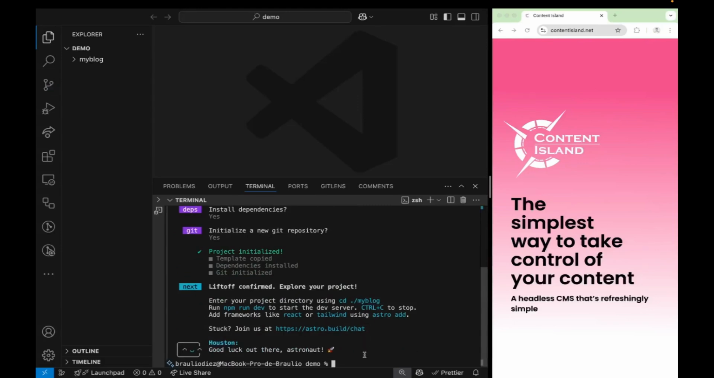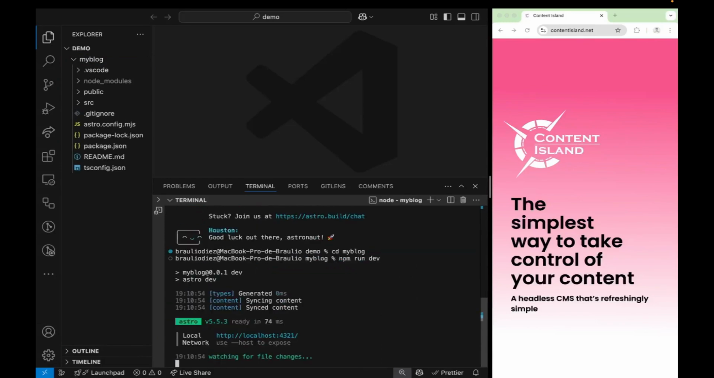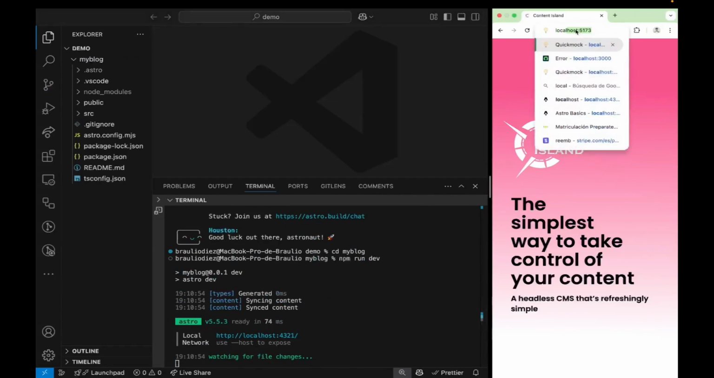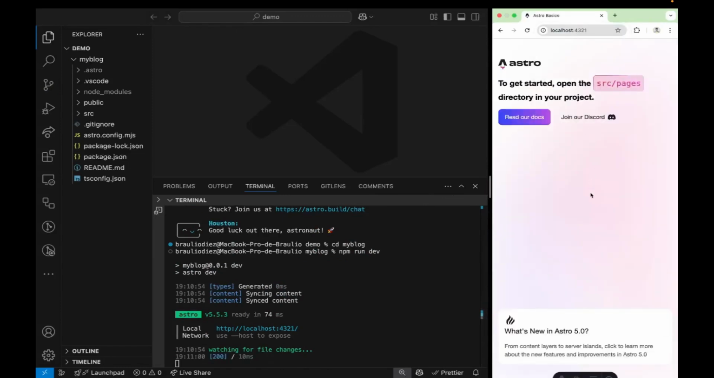And now that we're ready, here we have the My Blog project. I'll run a cd myblog, then I'll run an npm run dev. And now on localhost 4321, we have the example project. Here we have the project. Now it's time to clean things up a bit and start working on our own.